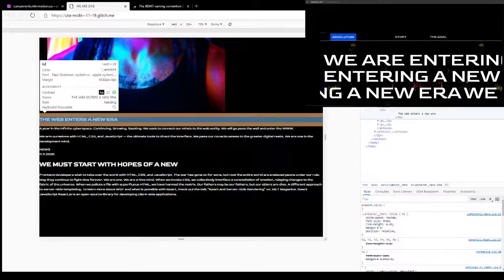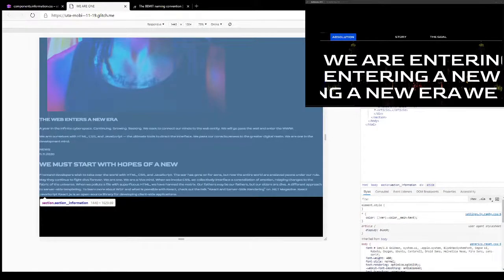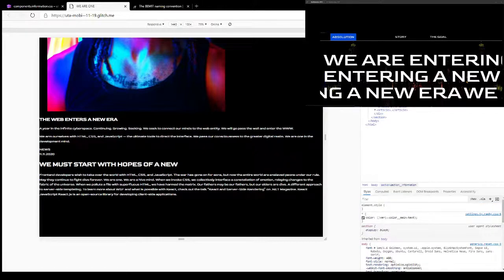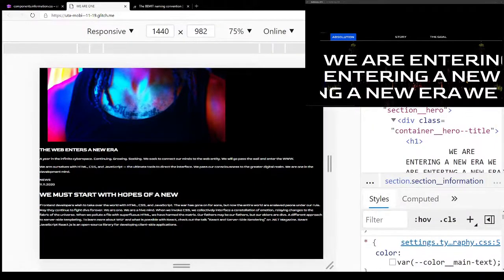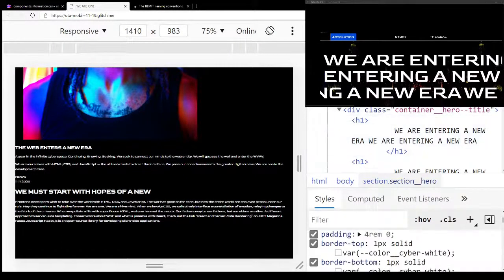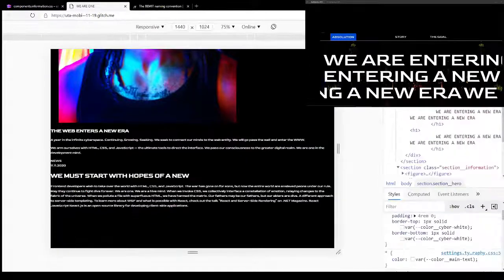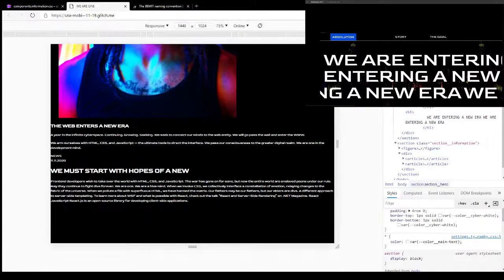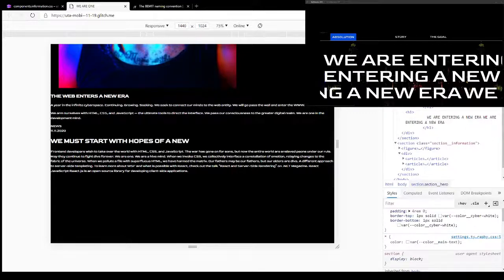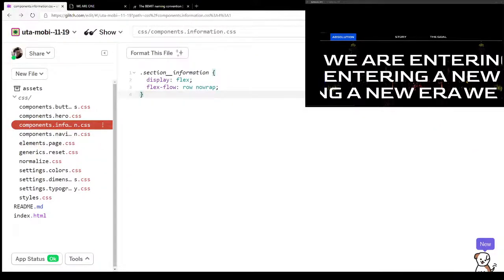Right. Let's see what's up. Okay. And it looks like the styling did not apply. If I look at the developer settings, if you look closely, it's still a block. This section should be display flex, but it's still a block. So it means that the styling did not apply, right? I don't think this got imported. So let's see if the naming's right.